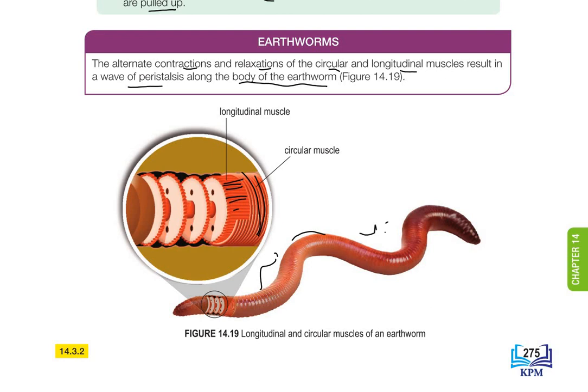Peristalsis means something like pushing. In our esophagus, it will push the food, right? But this one is just for movement. It will make the back part of this earthworm move to the front.